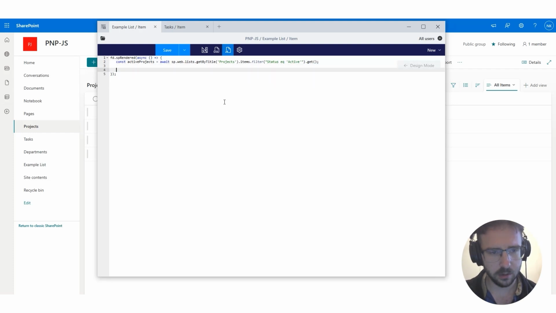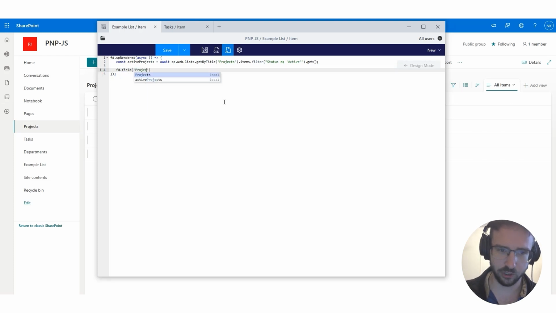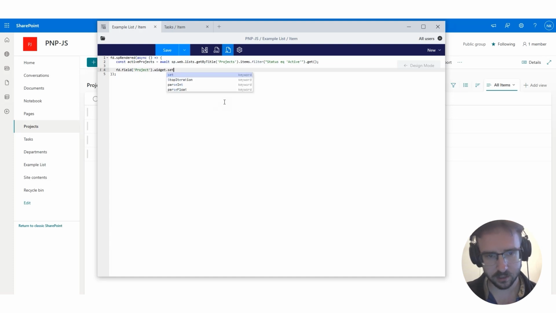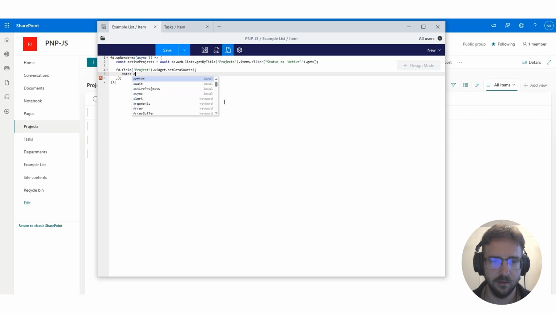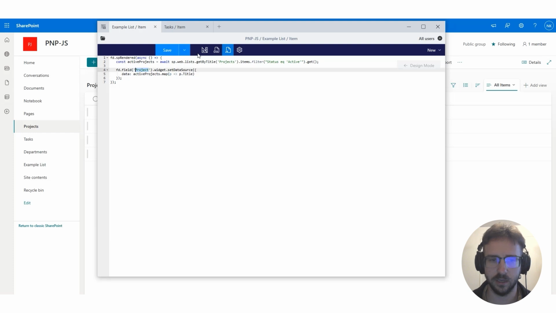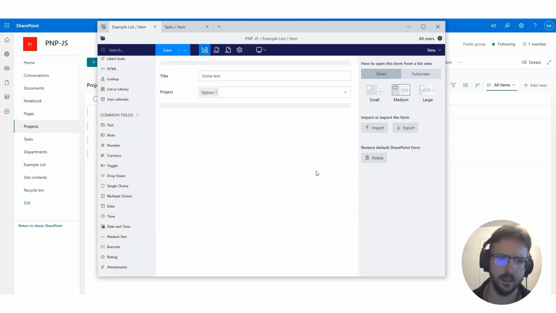We are going to use the common drop-down Project. We are going to set the data source, and we will map active projects to data. We will map them to get the titles. We only need the titles, right? So we'll have a list of titles available in our project dropdown. Okay. Now let's save the form.